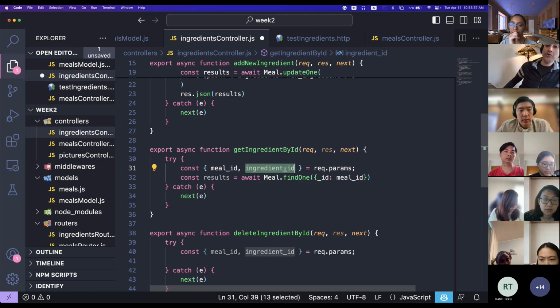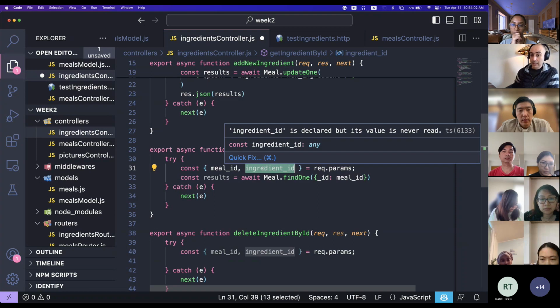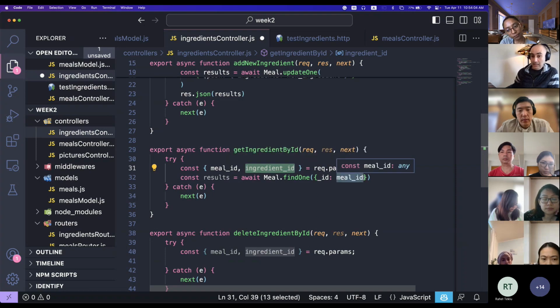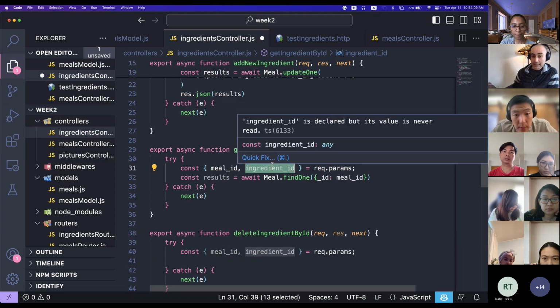Now you could keep the query like this and get all the ingredients and then filter them out and send the results. But that would not be ideal because what you really need is the database to send you just a single ingredient. You don't want the database to send you all the ingredients and you filter them out. So we have to use some sort of projection to only return back one ingredient.